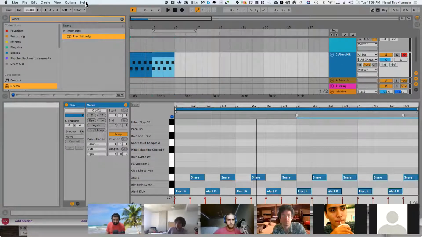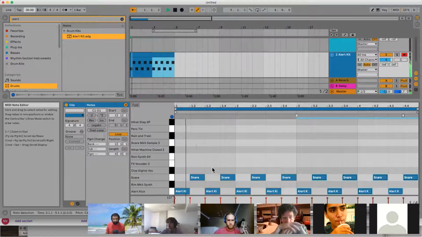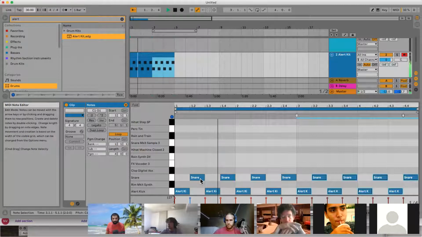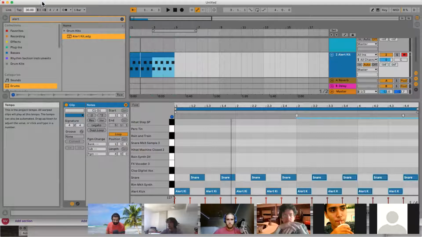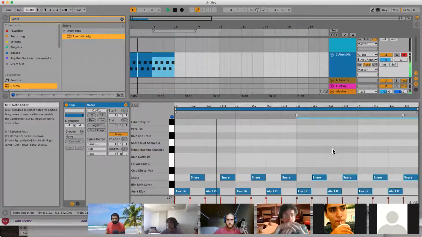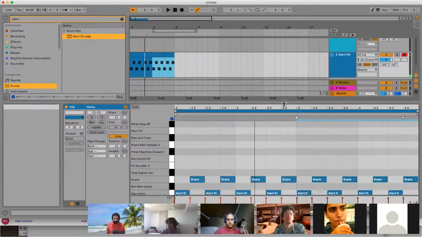If I change this to 30, notice how it's taking more time to traverse through these events. But if I change this to 60, right? There we go.